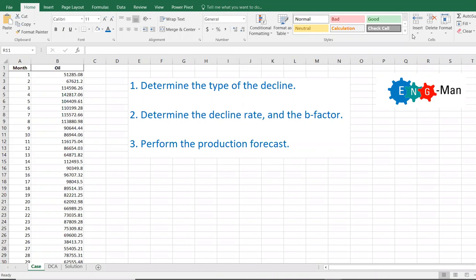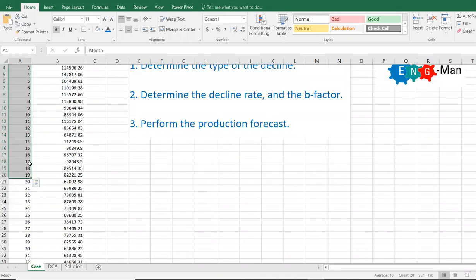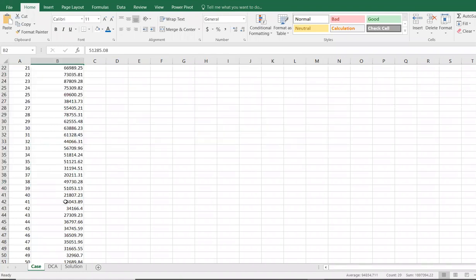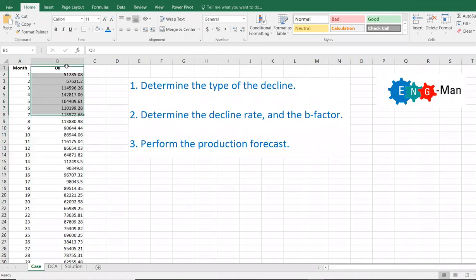Right now we are going to do decline curve analysis. A particular friend from LinkedIn asked me to do this analysis and that's what we are going to do today. All right, so we have provided the data. Here we have the month of the production and then the oil production rate. They should be in stock tank barrel per day, I guess. All right, so we have the data.